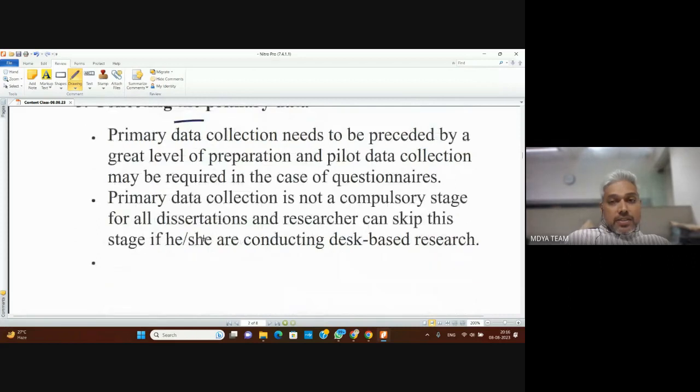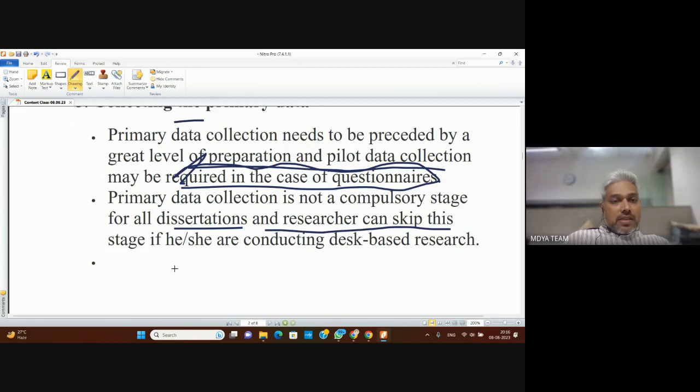Primary data collection needs to be preceded by a great level of preparation, and pilot data collection may be required in the case of questionnaires, right? Primary data collection is not a compulsory stage for all dissertations, and a researcher can skip this stage if conducting desk based research.